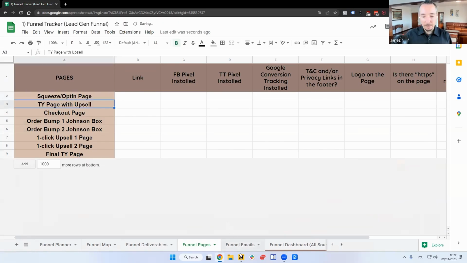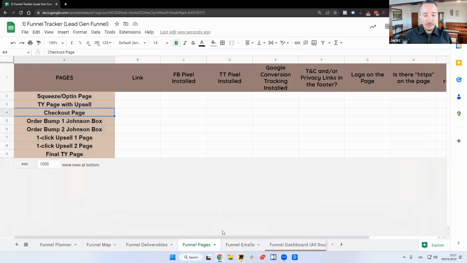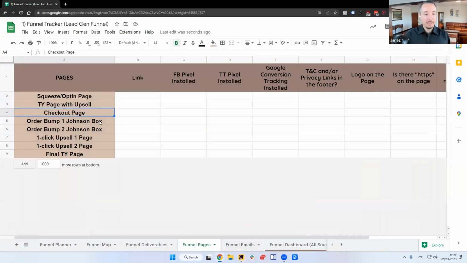You've got your thank you page with the upsell, right? So you're going to need to build that. You have your checkout pages, which are here. They might be called an order form. Different platforms call it differently, but it's basically the same idea. You've got your order bump, Johnson box, number one, number two. By Johnson box, I just mean you've probably seen these order bumps. They normally have a little box with a dotted line around them. That's why it's called a Johnson box.